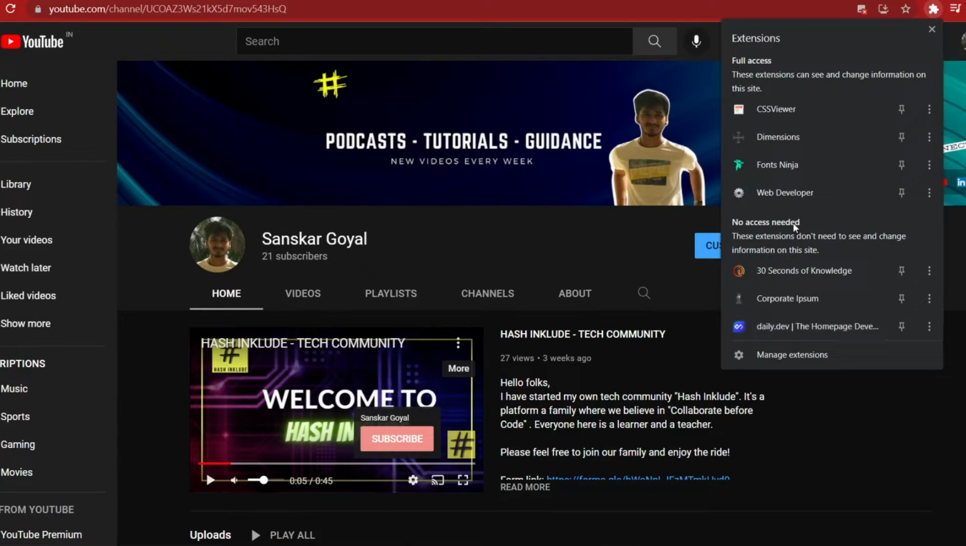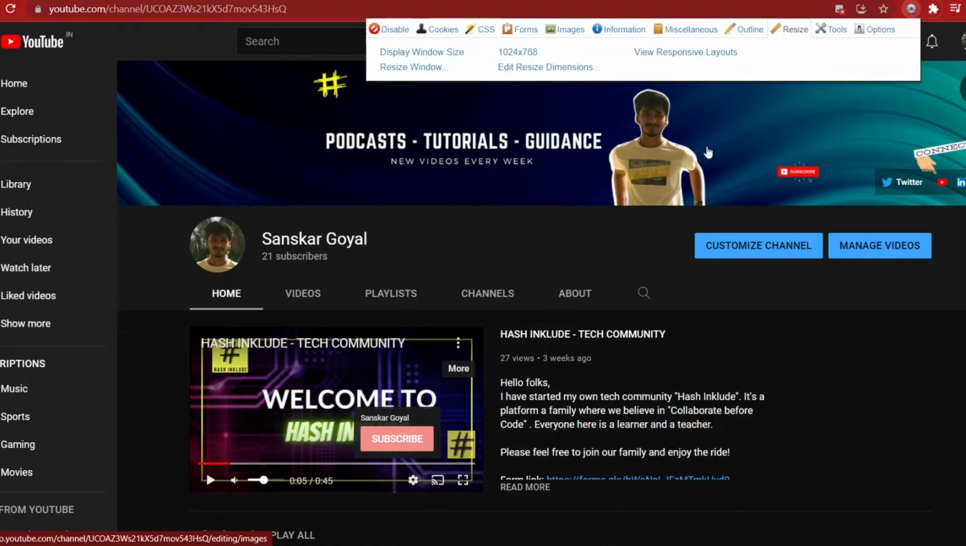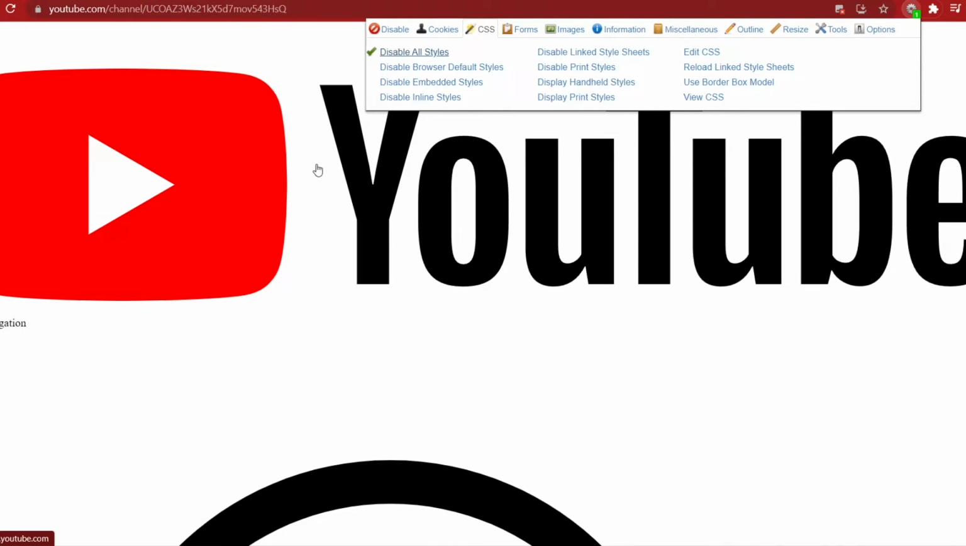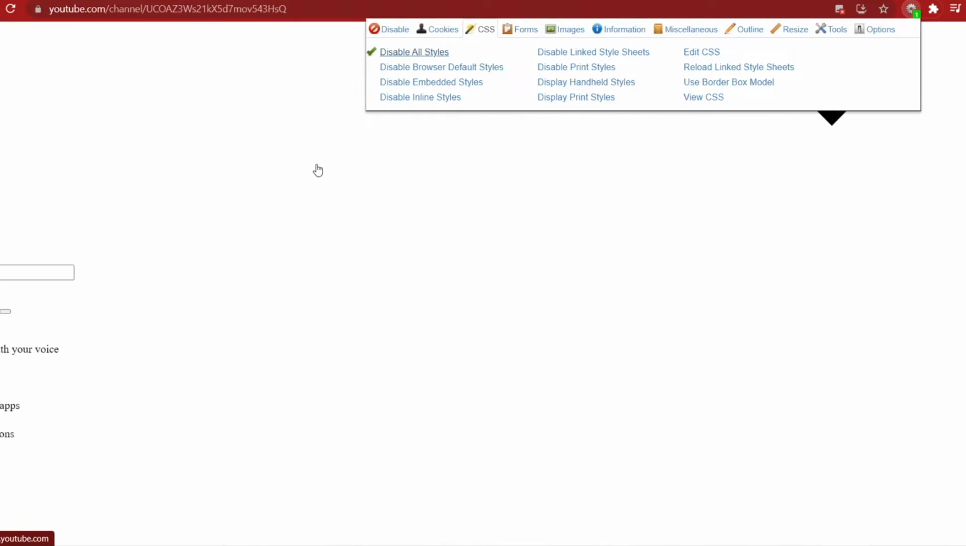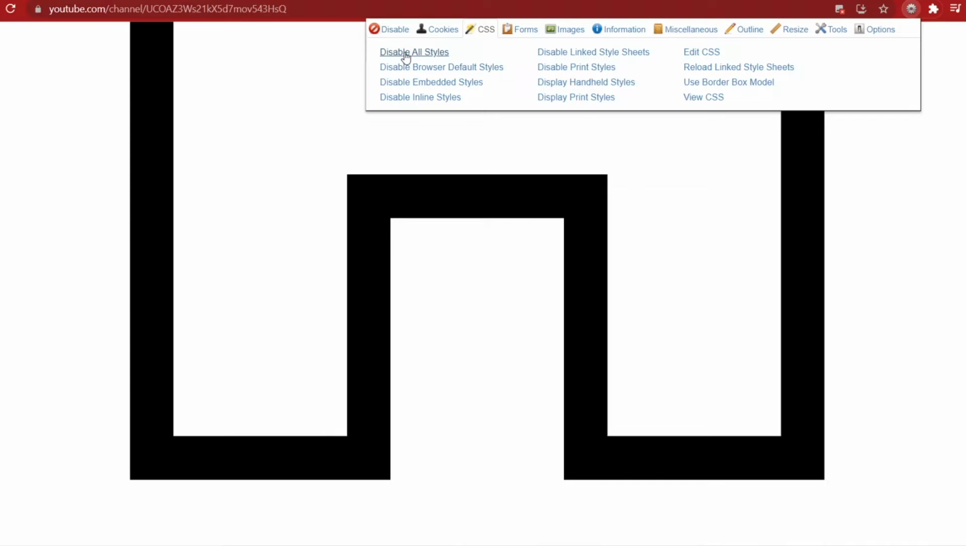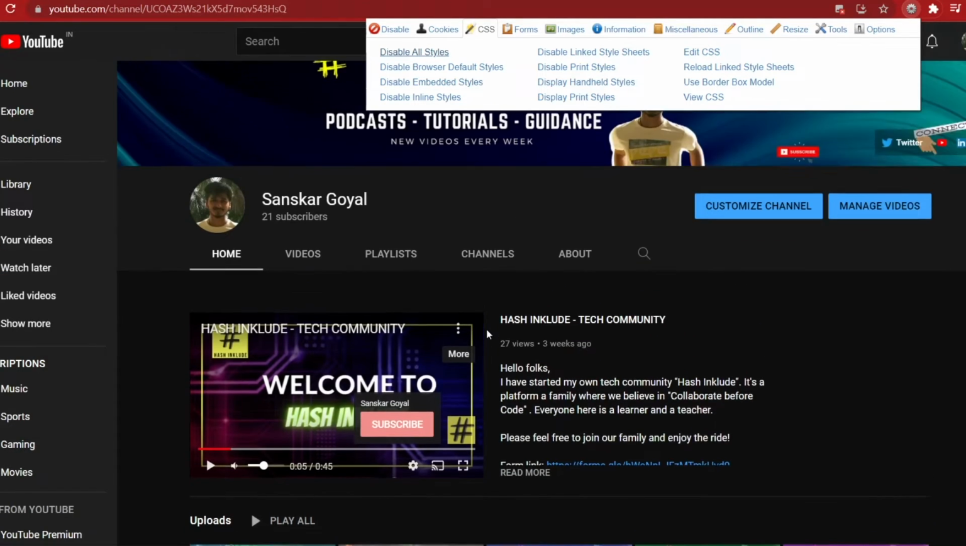If you just open this extension and click on CSS and do Disable All Styles, boom, everything is gone. Everything about YouTube that we know is gone. It's some ugly looking website. So this is a really helpful extension, because if you're a newbie and you don't know what CSS is, you come to CSS, you disable all styles, and you immediately get to know the power of CSS. Then you enable it, and you get this back, a soothing looking website.